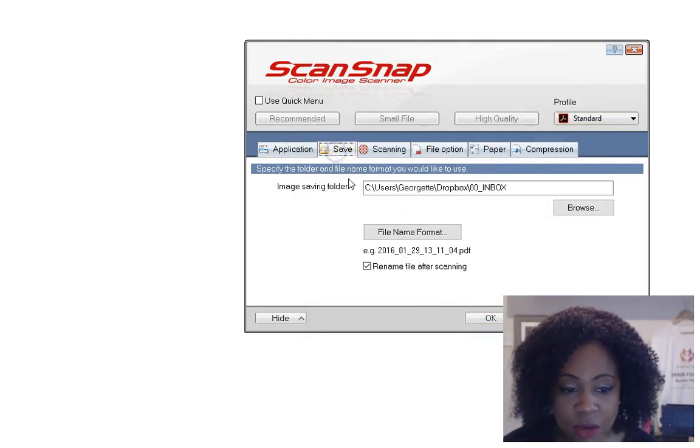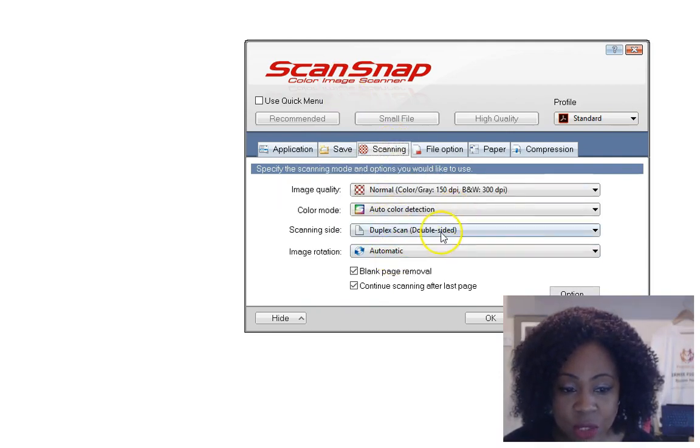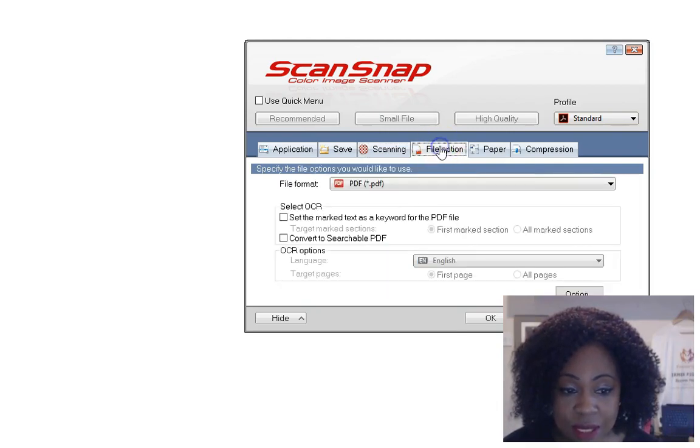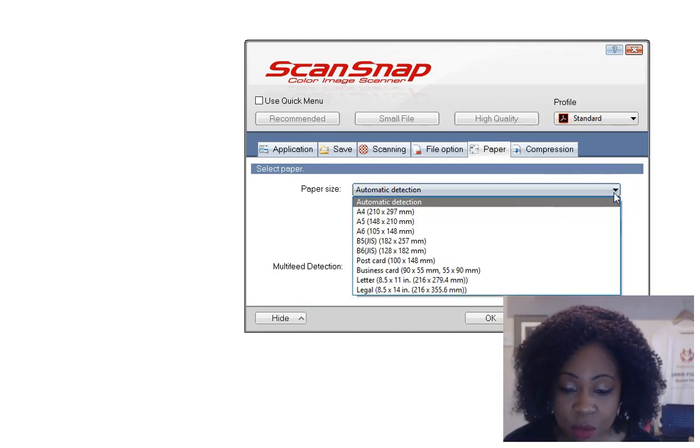So pick where you want it to go, save whether you want to rename or whether you want it to automatically just drop itself into the folder. Any scanning, do you want it to duplex or single-sided? Do you actually want to be able to search within text or search on any keywords? This is automatic detection, and I would leave this. What the scanner is doing is looking at whatever you put into the scanner feed and deciding what it needs to output, which length. You'll see in here you can also pick specifically.